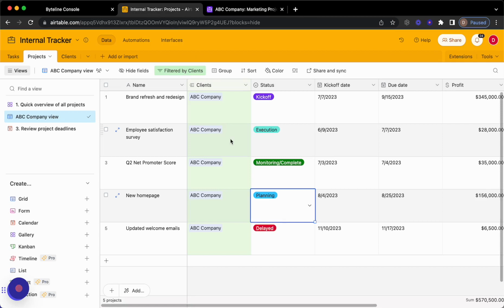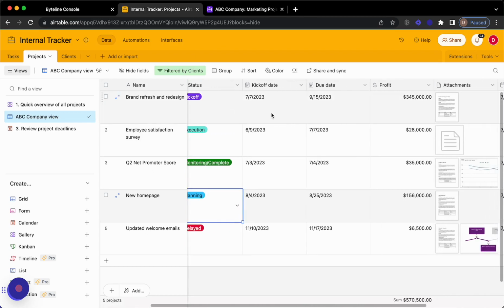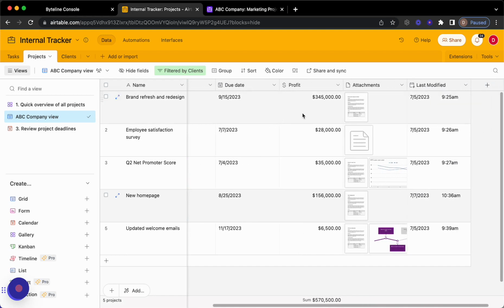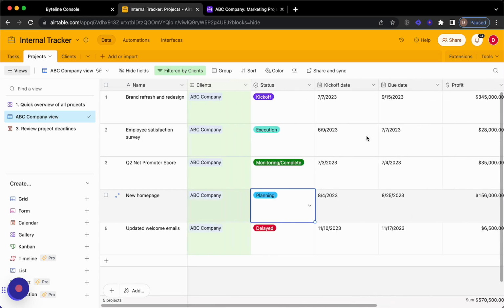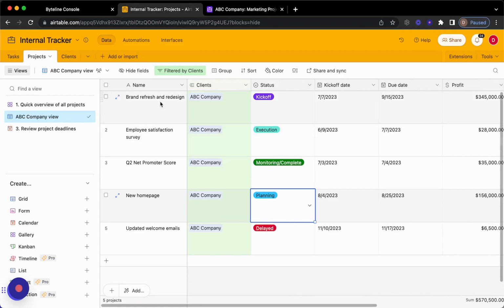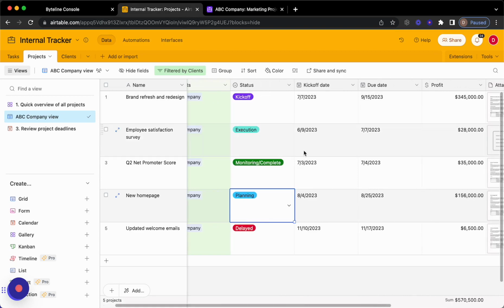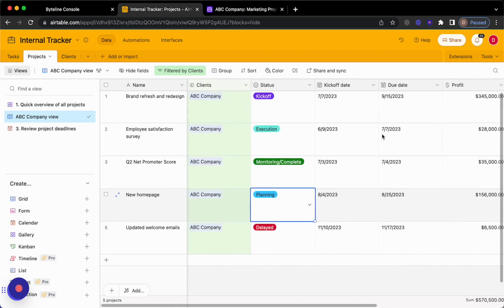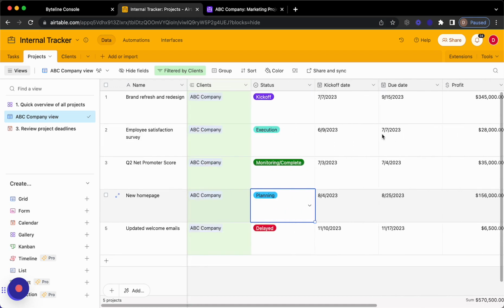So let's go through the columns here. We've got the name of the project, name of our client, the status, kickoff date, due date, profit from each of these projects, relevant attachments, and then the last modified date. The information that we're going to want to give to ABC Company is the name of the project, the status of that project, what the kickoff date was, and then the due date. Everything else they probably don't need to know about.